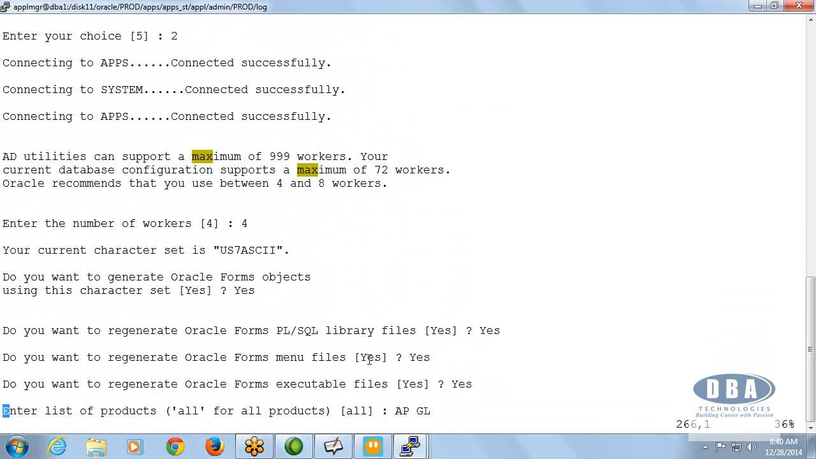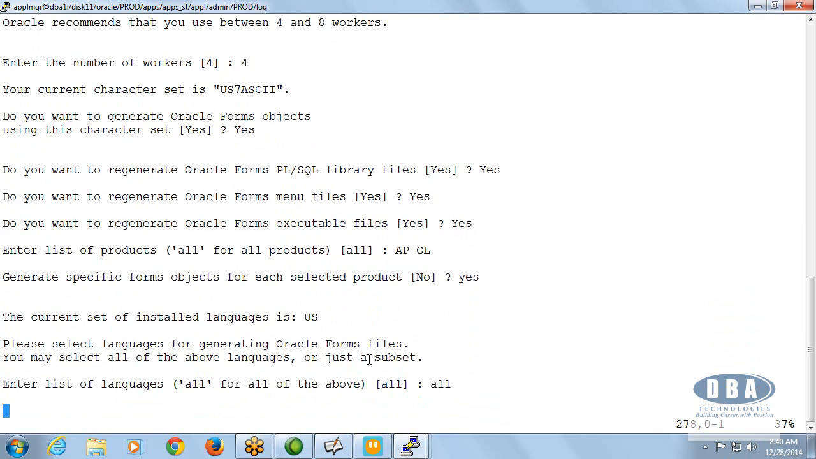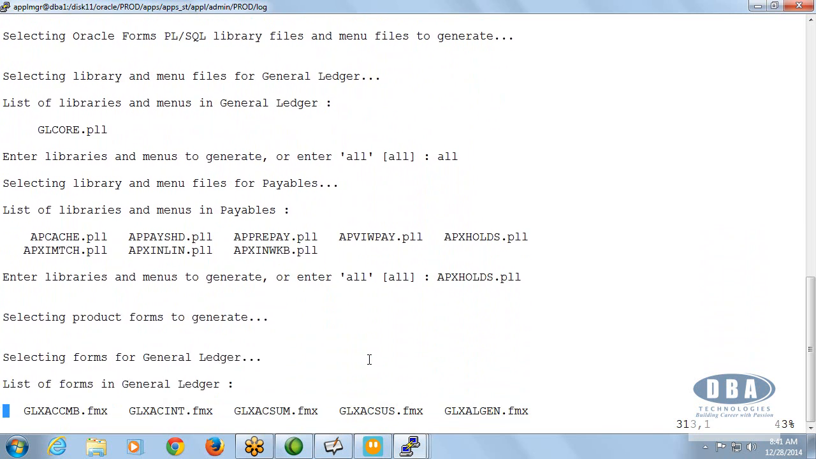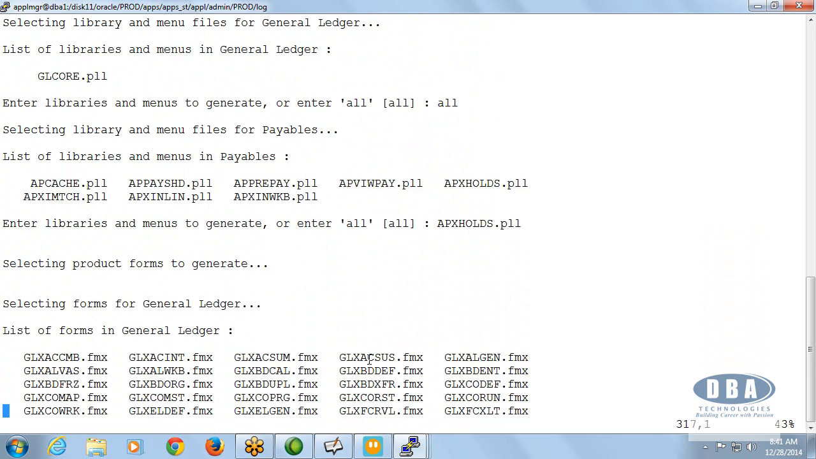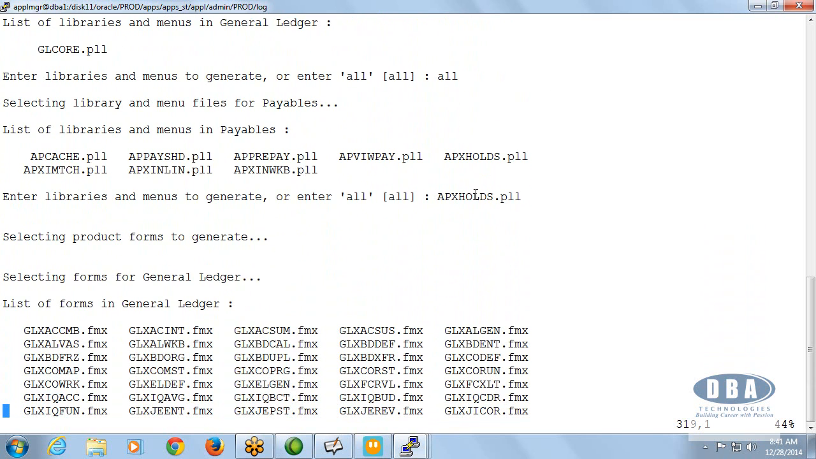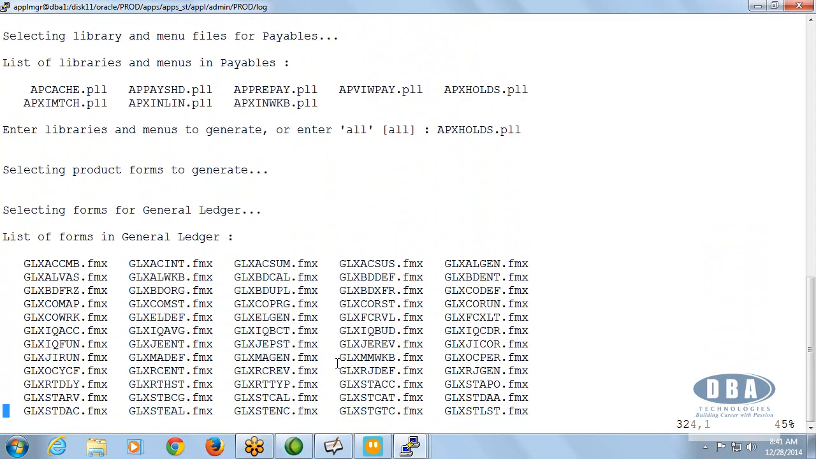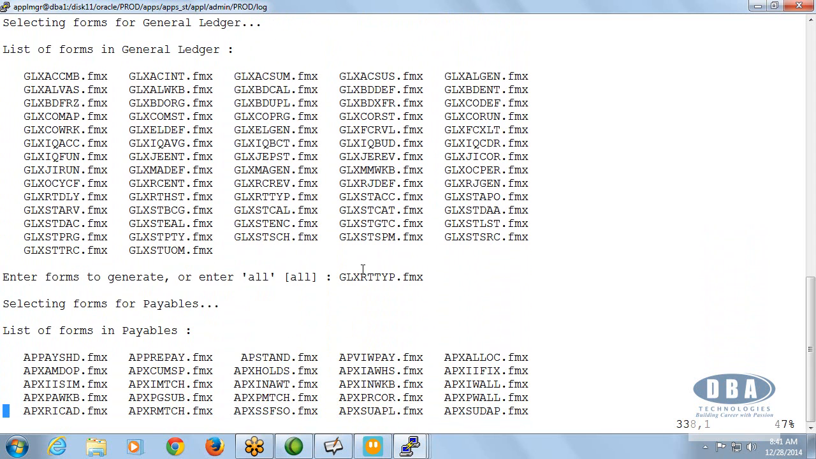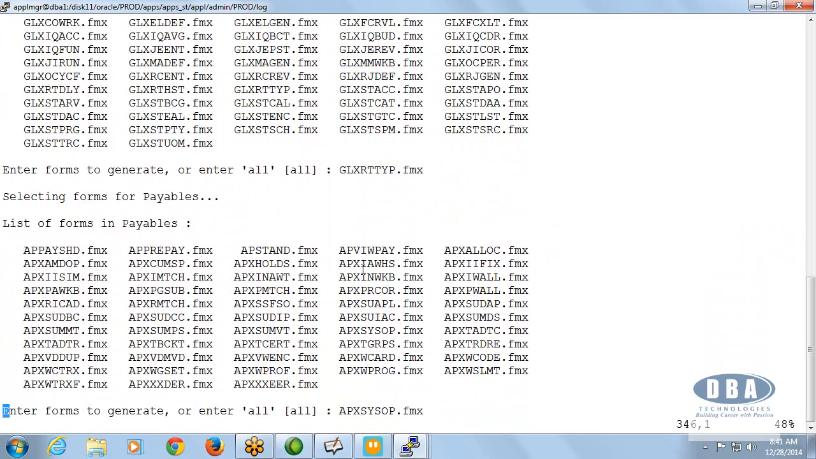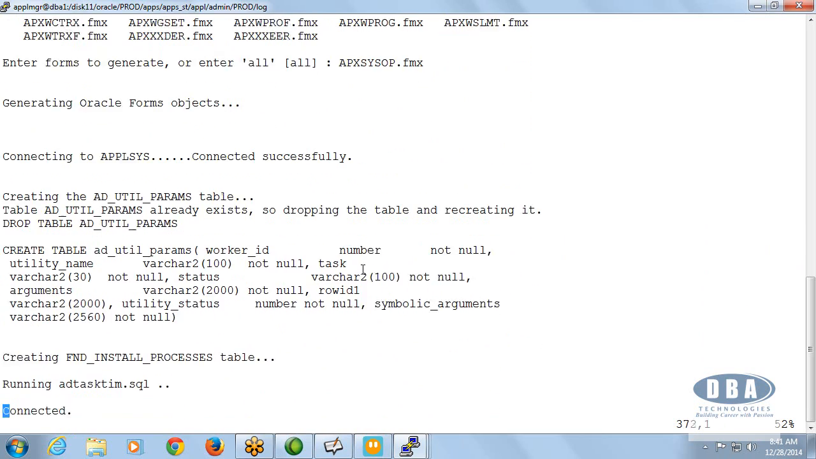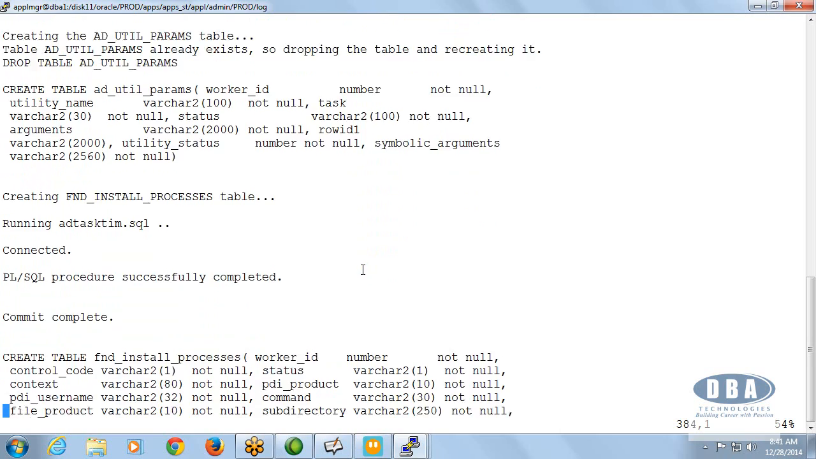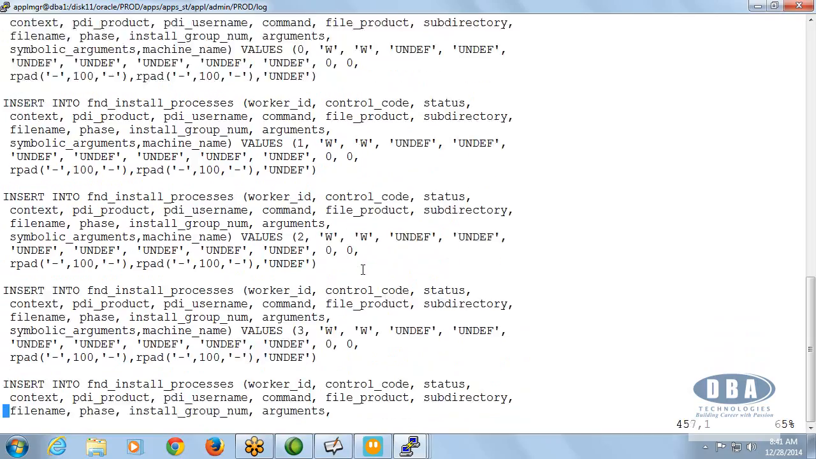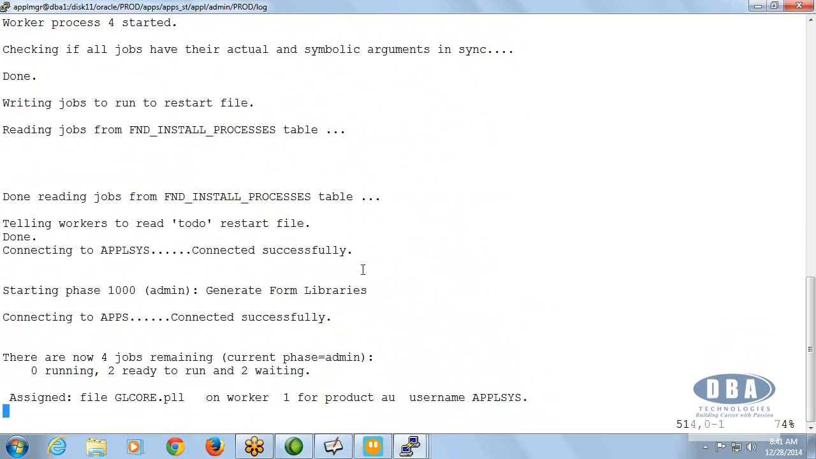Coming to this log file, you can really understand what happened on the task. So we entered 4 workers. See, come down. See the ones which we have selected. You can easily see all that information. It is actually capturing whatever is going on. See the general ledger form that we have selected, right? So completing task, and all the details about that execution is stored in your AD admin log.